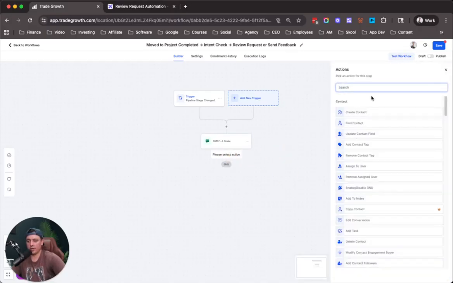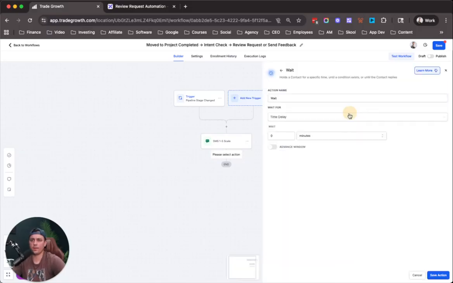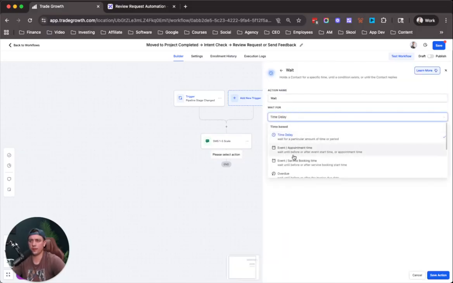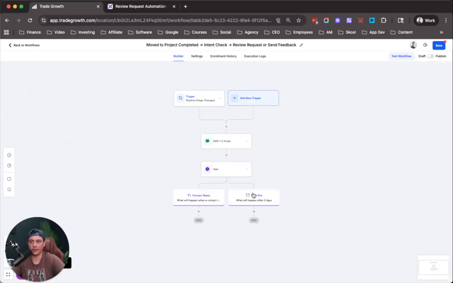And then what's going to happen is we've got to wait for the contact to reply to that text message. And then we can set a timeout here too. So if it times out, we could say after 2 days this times out. And then it'll give us a branch of what to do when it times out. And so if after 2 days, we could just send a follow-up, right?